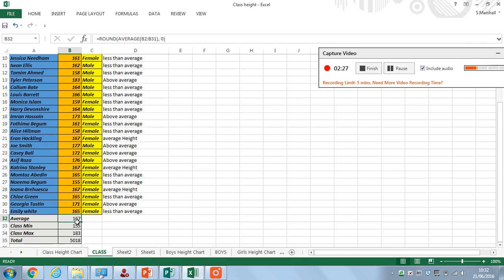So we need to modify the formula in our average calculation in B32, and we simply start off by saying equals ROUND. We're going to round whatever the average is to 0 decimal places, so it's a whole number.